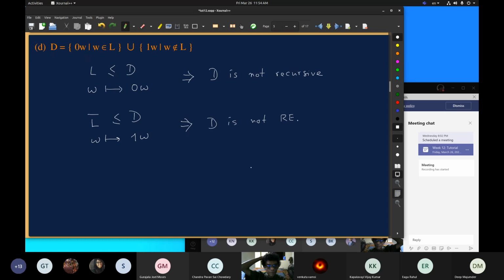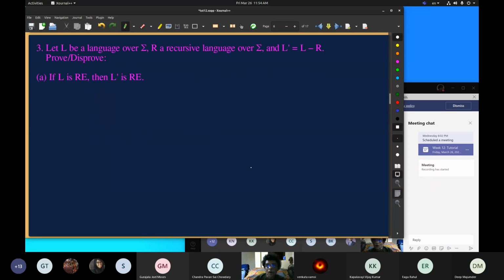And yeah, so this is a nice example. So now let us play a little bit more on similar kind of stuff. So let L be a language over sigma. I am not currently mentioning anything, whether it's RE or not. I'm taking R as a recursive language. R stands for recursive. And I'm just considering L prime equal to L minus R. So this is the set minus.